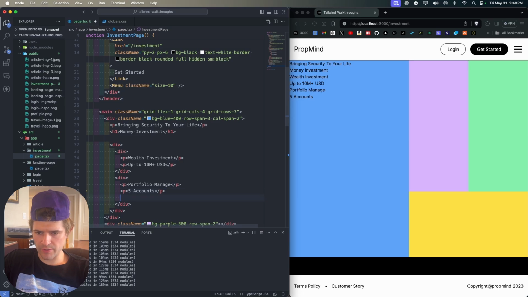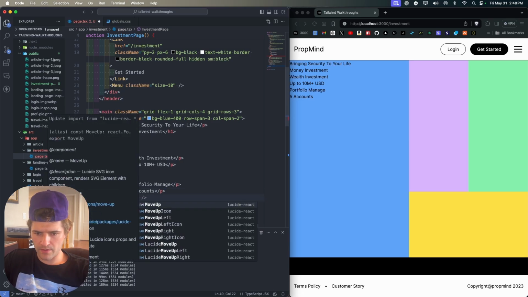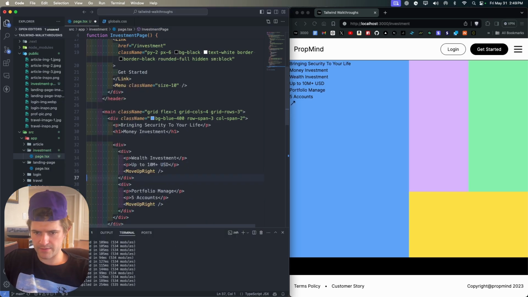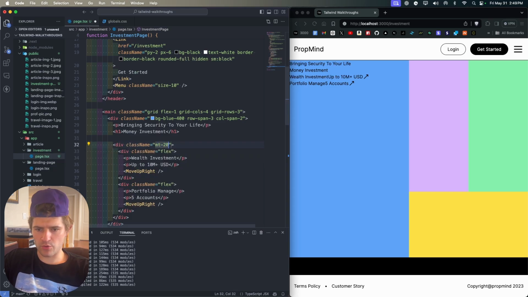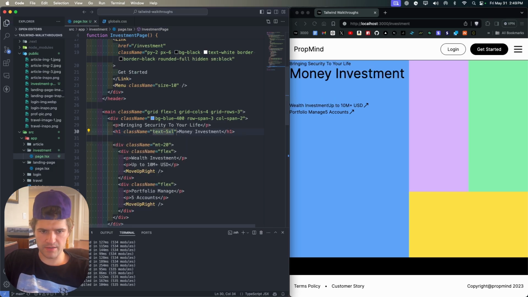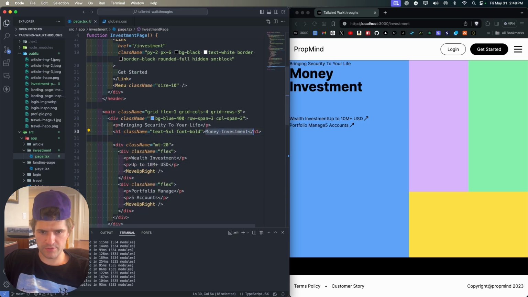And then also we can add to both of these from Lucid React, move up right. So we can copy that, add it to the other one. Also now we can give both of these divs, make them both flex. And on this div right here, I'm going to say a margin top of 20. And we'll come to this H1. We'll give it a class name and we'll say text 5XL. And we'll say font bold. And I'm also going to change this so it's all caps.